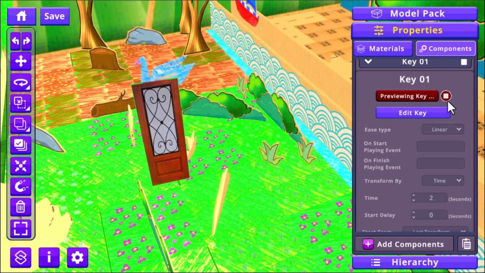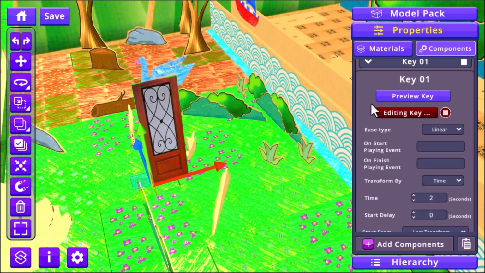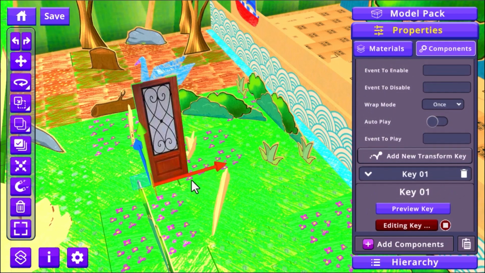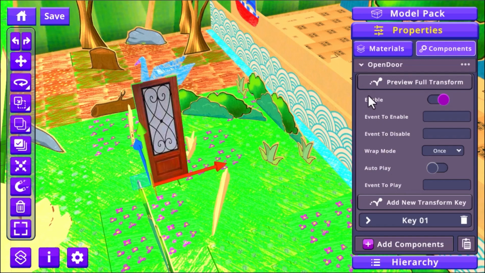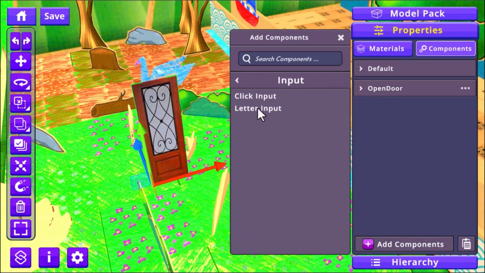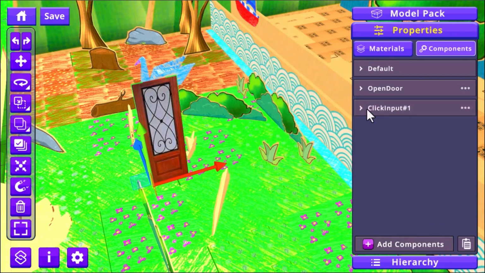All right. And also, I want this animation to take place once, because if the door starts to rotate, I want the door to stay in this situation. All right. Now I have the door open. And I want to create a click input so that if I click on the door it will start to open. So let's go to input in here. Let's add a click input.